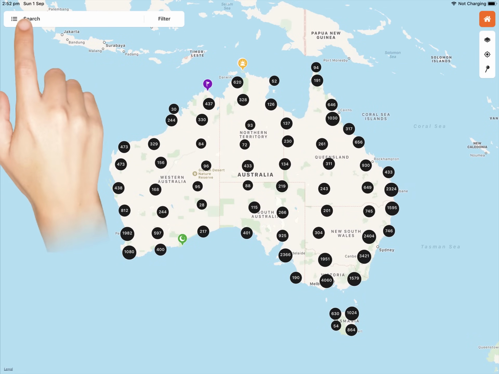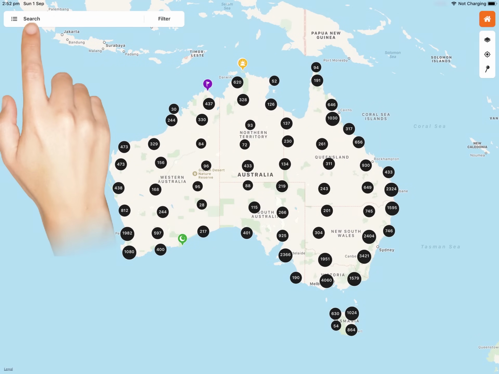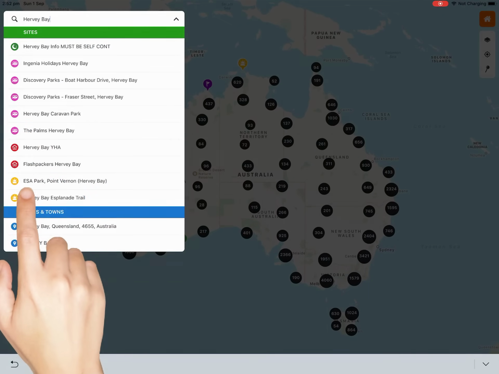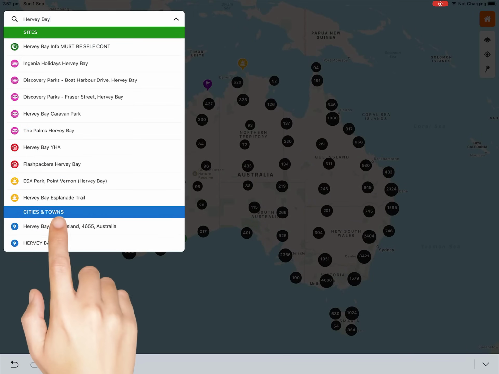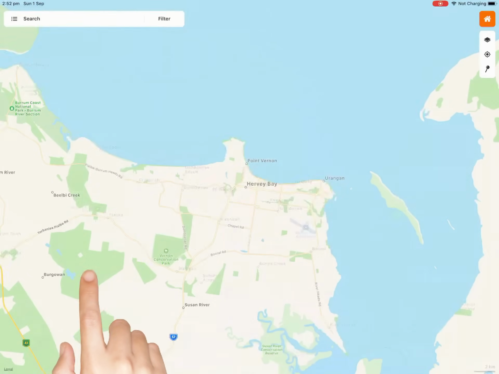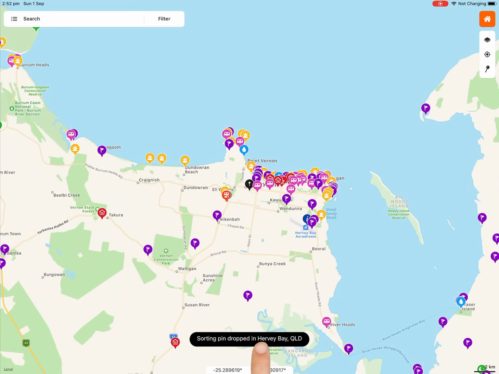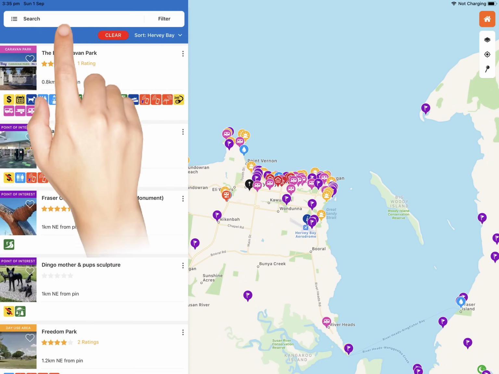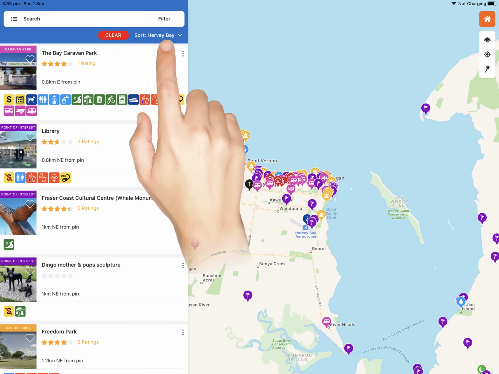If you want to find sites in a particular town, tap the search bar here. Type in the name of the town, then tap the result below the blue Cities and Towns bar. The map will now center over the town, and a sorting pin will be dropped automatically. Tap to open the site list now, and you will notice it is sorted nearest to the town as well.